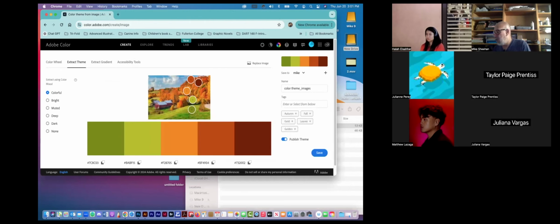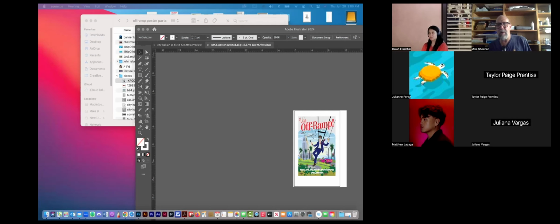I get instant fall palette, right? That just saved me an hour and a half of work, or if not more. You can see my screen, right?